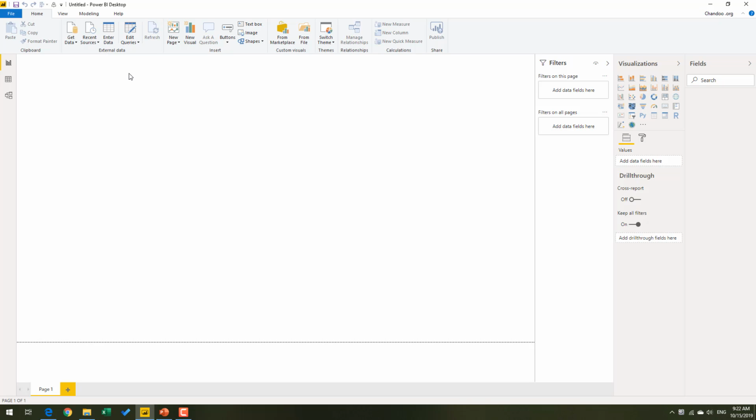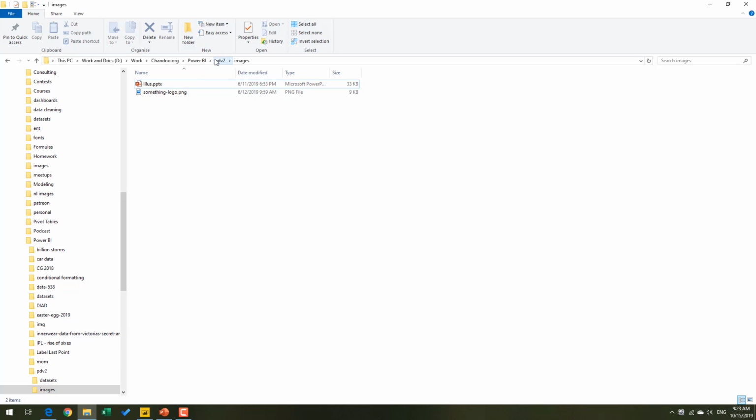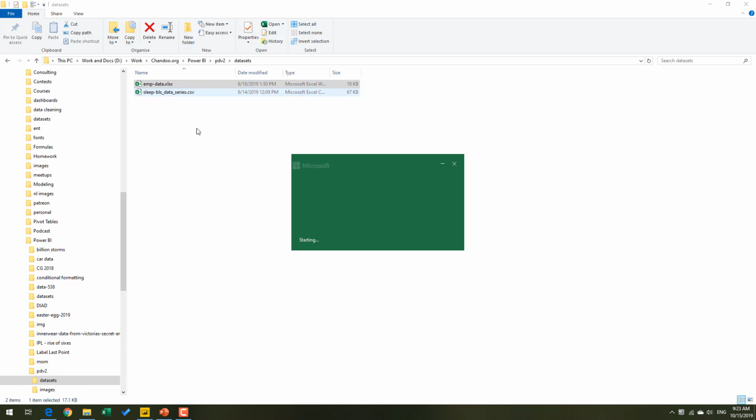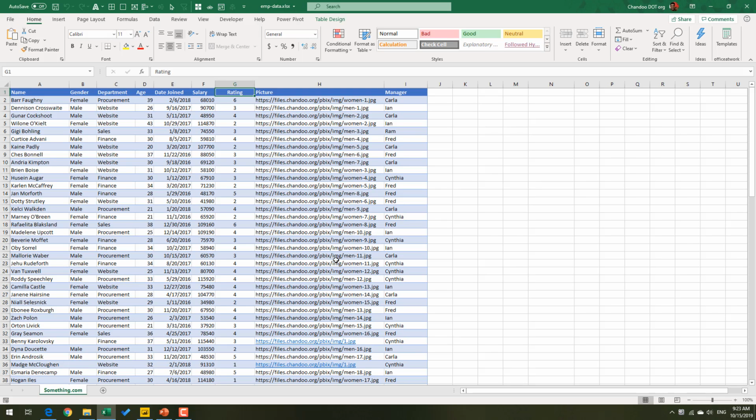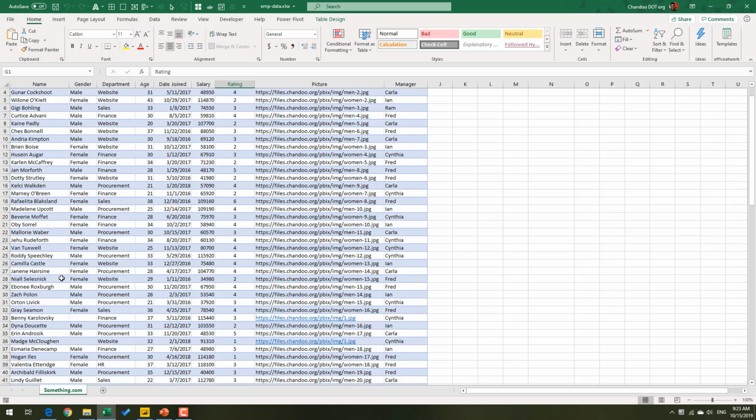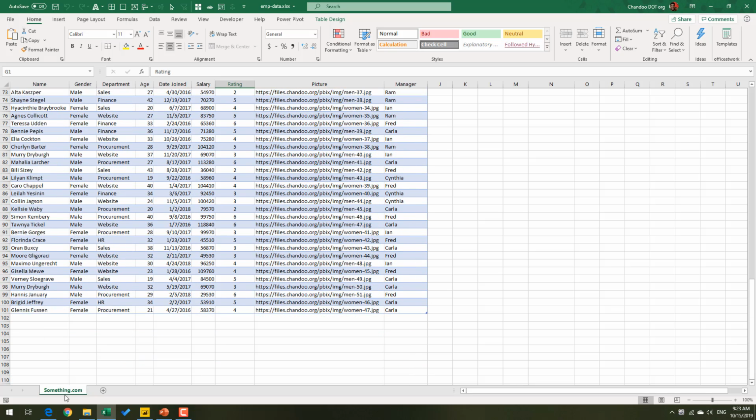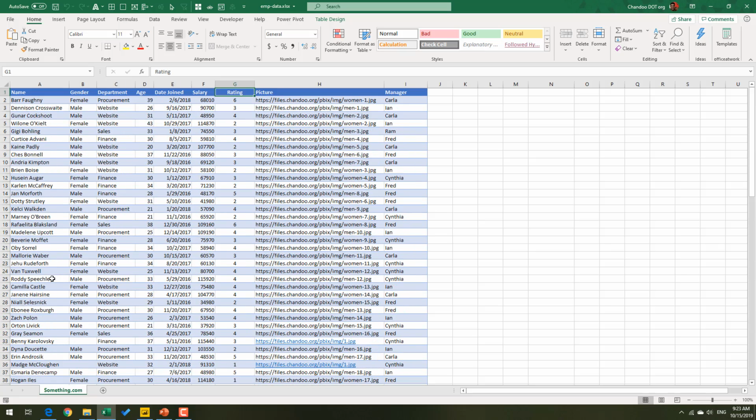We will get into the first bit, which is the journey of Power BI starting with data. So the very first thing that you probably want to do within Power BI is get data. I'll show you how that works, but before that we will go into our data sets and load up the employee data set in Excel so that we can take a look at what we have here. So we have our employee data here. It's a fictional company called something.com, and it's a web e-commerce company, and they have 100 employees. So this is their HR data set that we are dealing with.